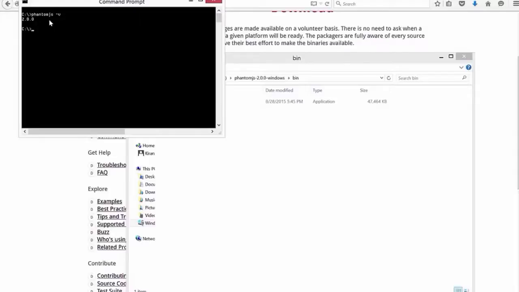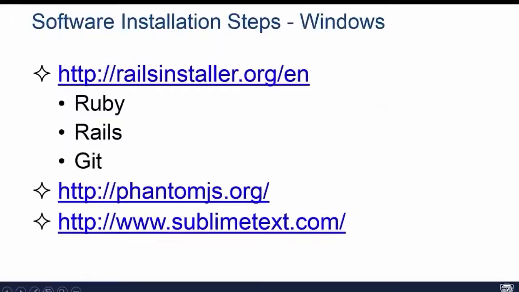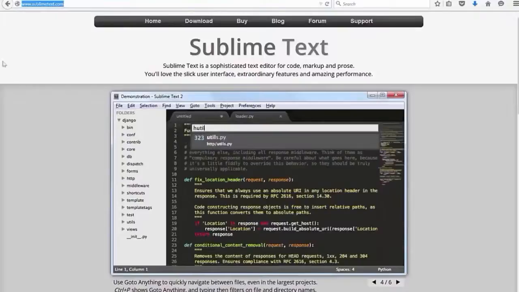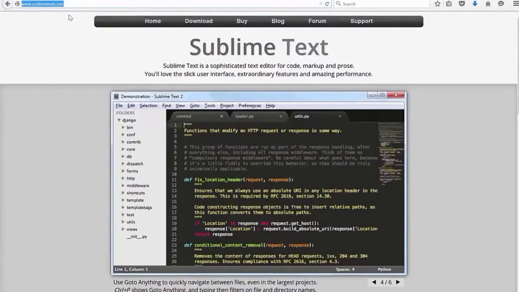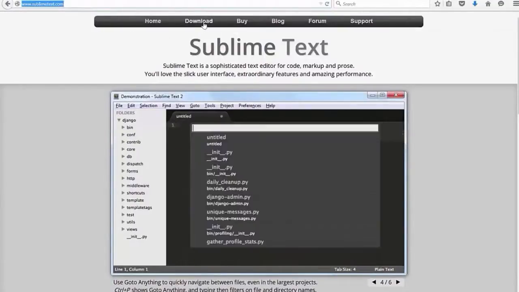Right. Finally, the last thing we need to do is install Sublime Text, which is a really nice, very simple editor to use with Ruby on Rails. This is something that will be used throughout this specialization, pretty much in most of the courses, or all of the courses. So let's go to the website, sublimetext.com. There is a link on the top called download. And again, it's a fairly simple install.